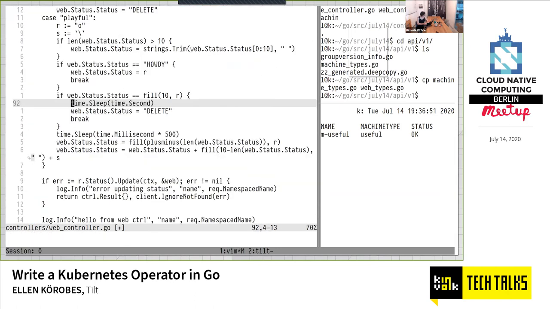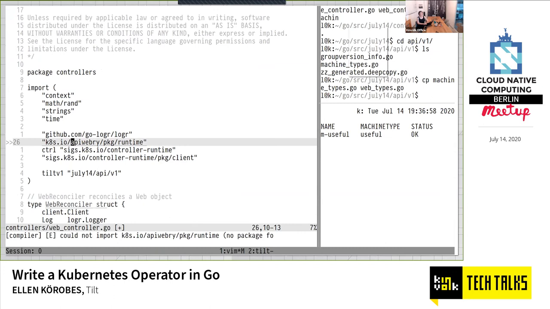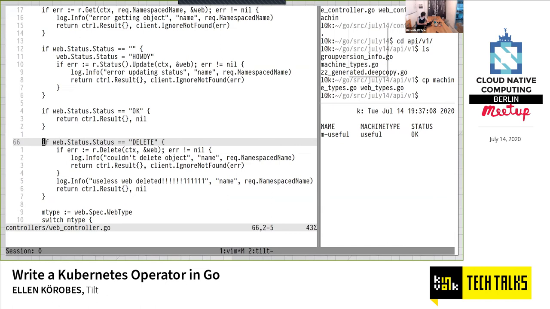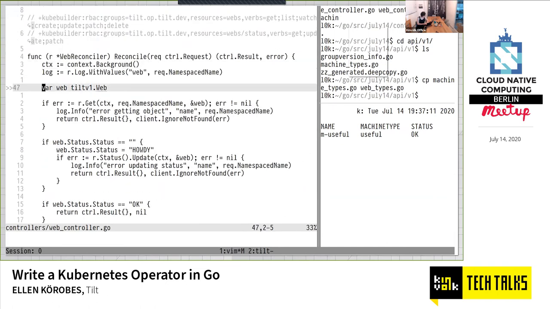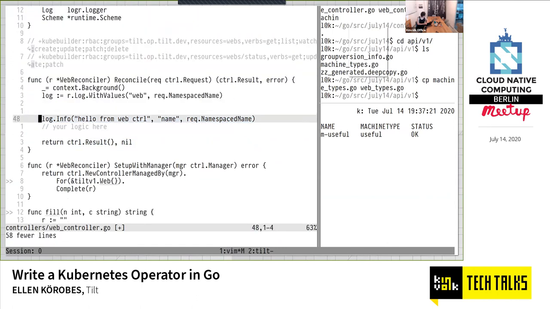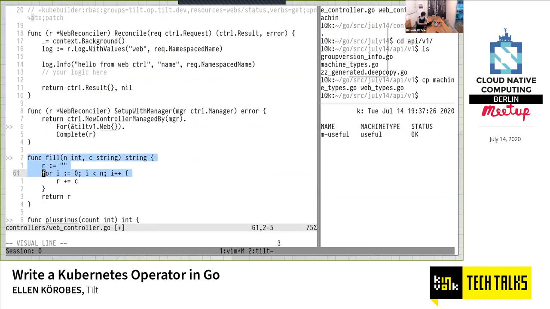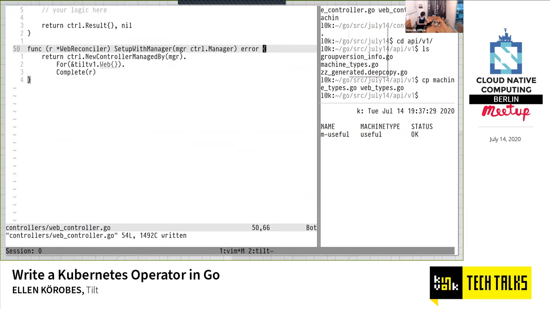Now, if you're really paying attention, you're going to notice that we don't have API webry in Kubernetes. We have API machinery. And it took me maybe an hour to figure this out when I was first doing this. So don't do that. So I'm going to delete all of this machine controller logic because I don't need it. So this can all go. I'm just going to have a log here, and it already says hello from web controller, and that's all we're going to need for now. And these extra functions also, we're not going to need them.